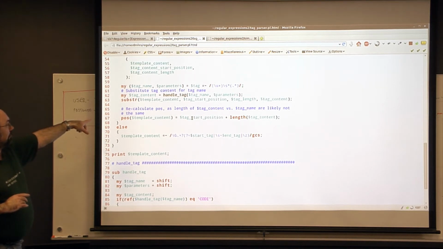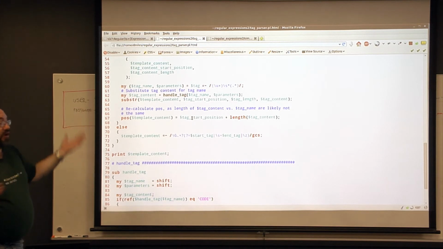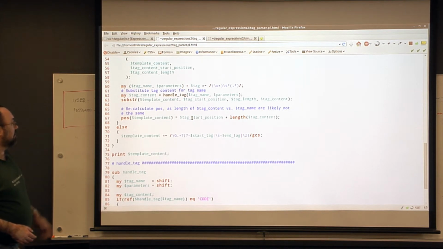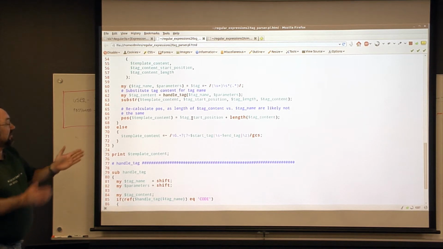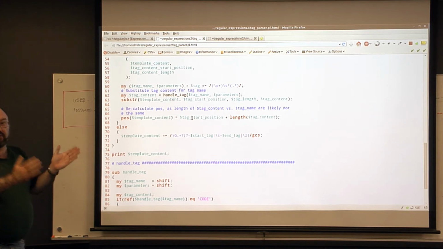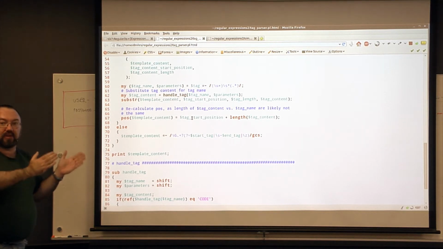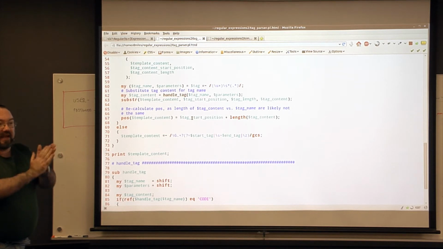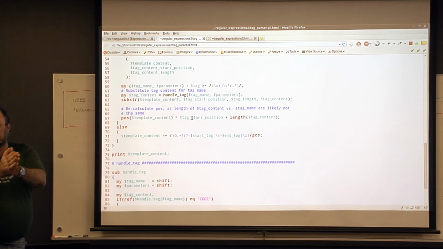They could be the same, but in most cases they're probably not going to be the same. So we recalculate it. We take the tag start position plus the length of the tag content, which was what we replaced it with. And we say, now that's the part that you start at. Does that make sense to everybody?